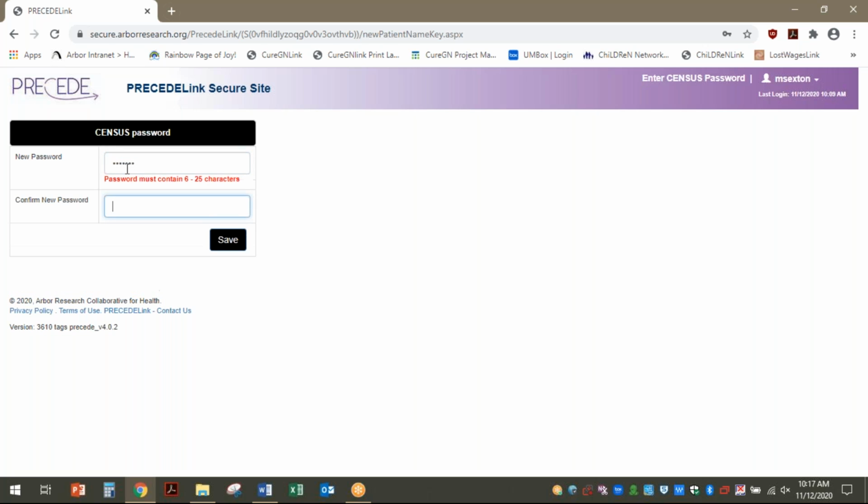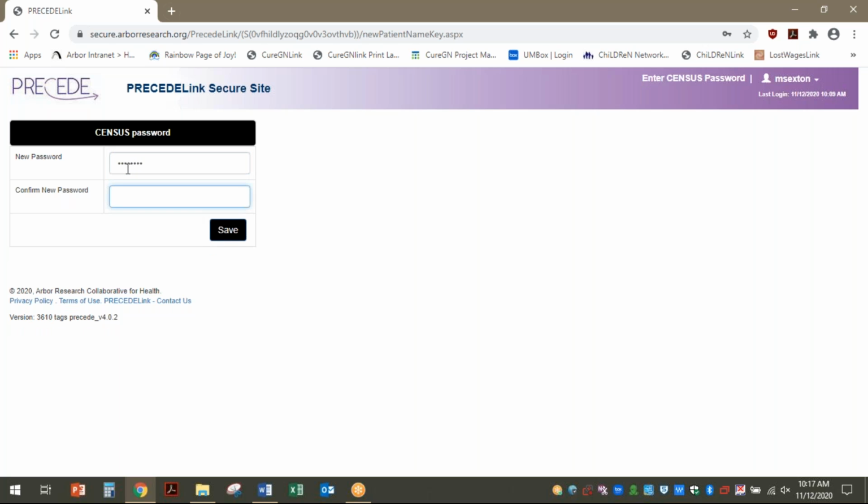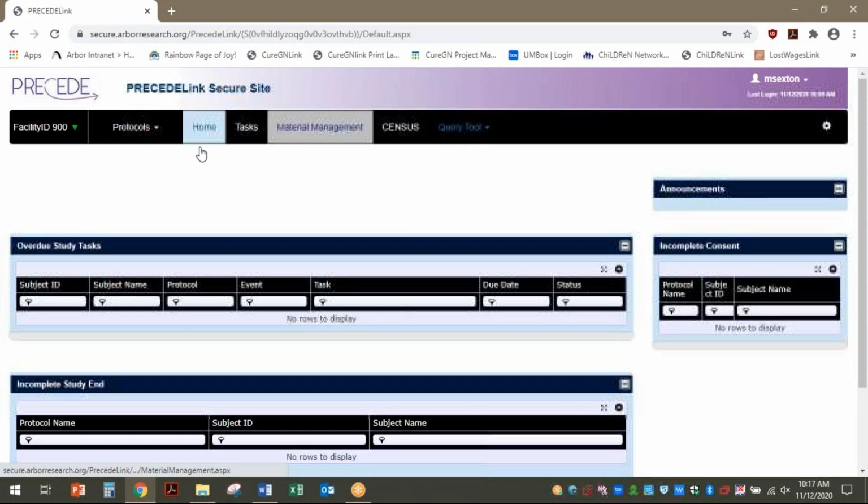So I am going to go ahead and create one. Tell me if I'm wrong. There we go. Okay, now hit save. And that'll bring us directly to the login screen, or I'm sorry, the home page.